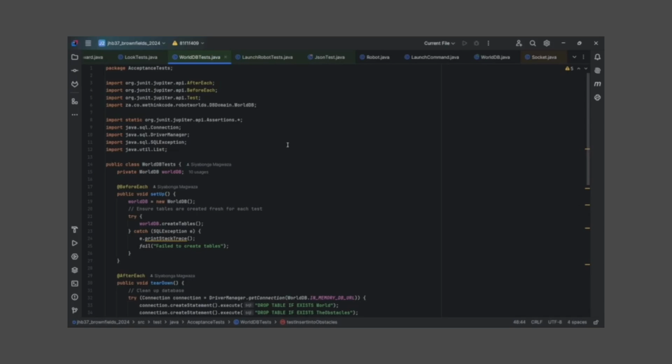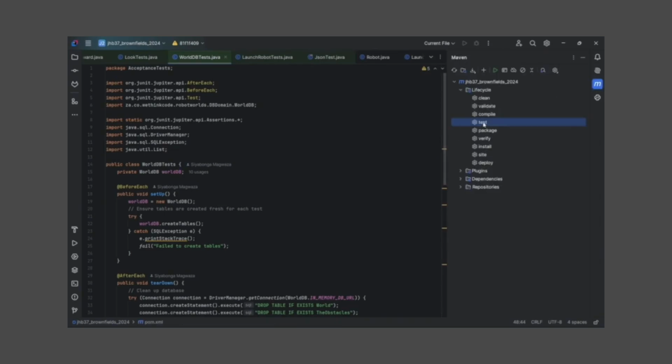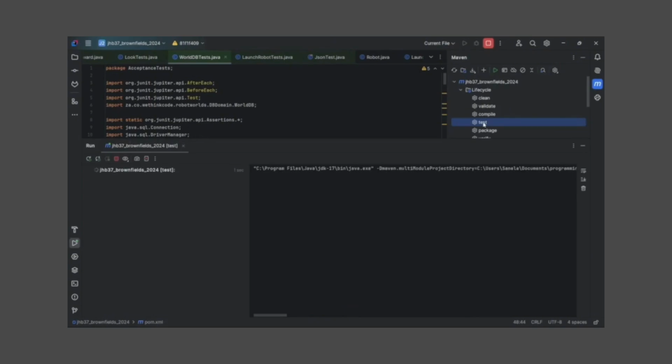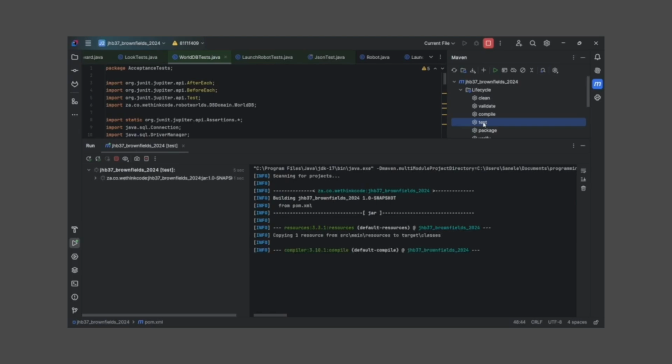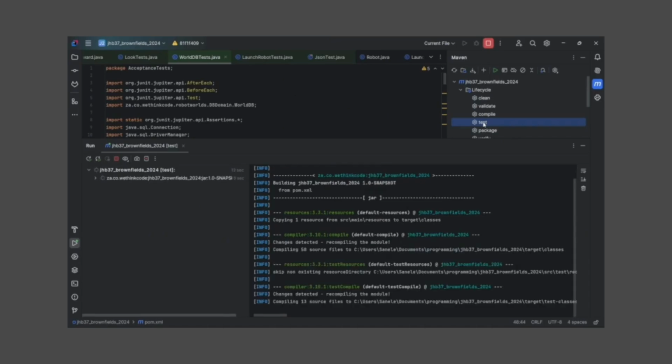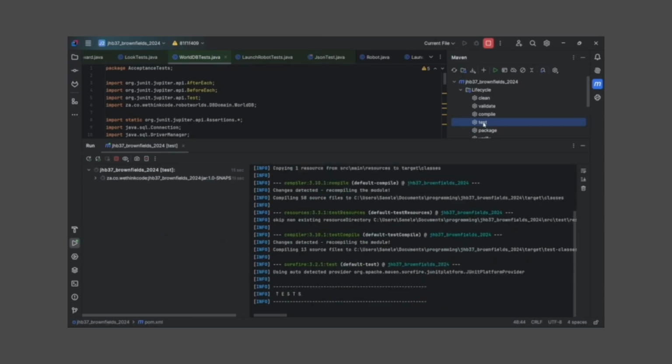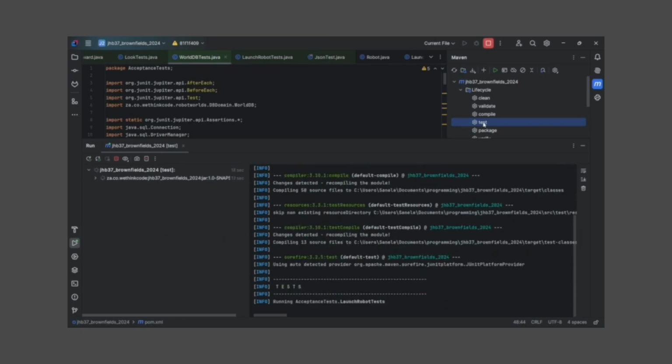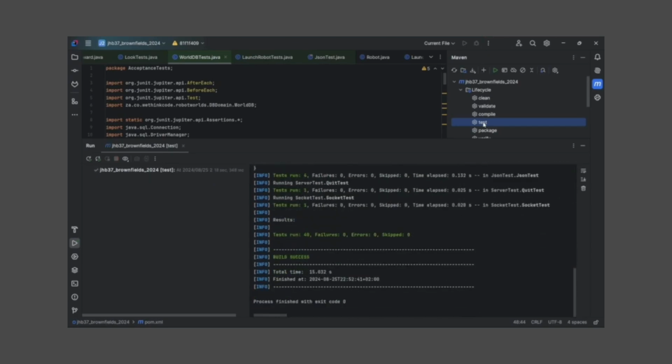To verify through testing that the database access performs according to requirements, we can run all of the tests concurrently to see whether they pass or not. And yes, the tests all pass.